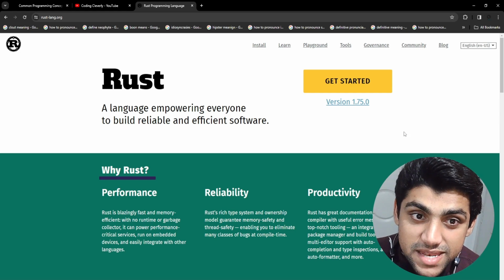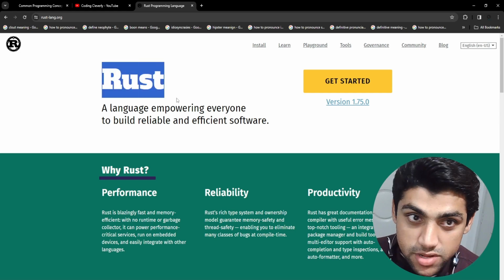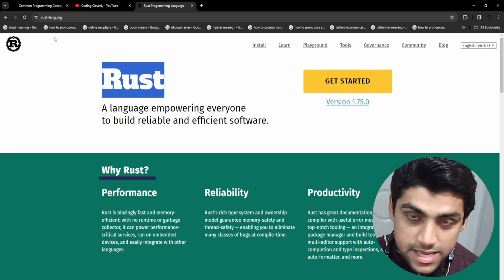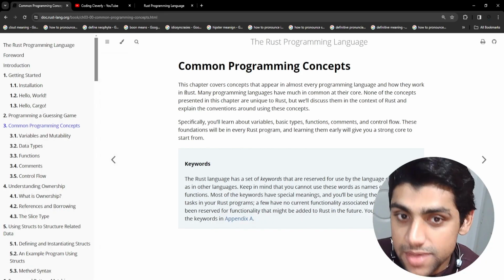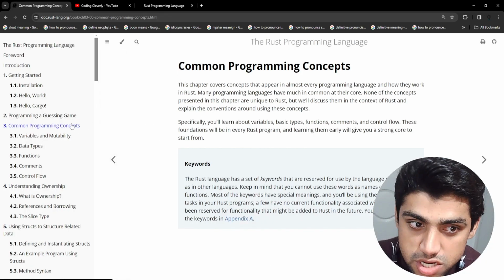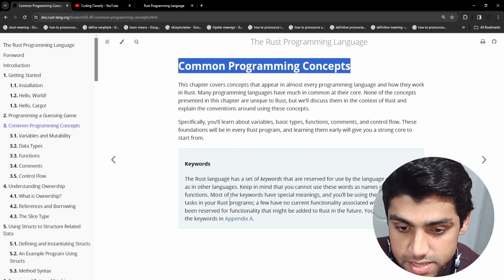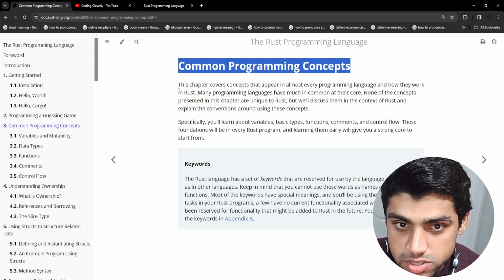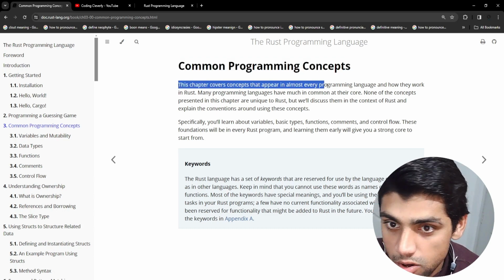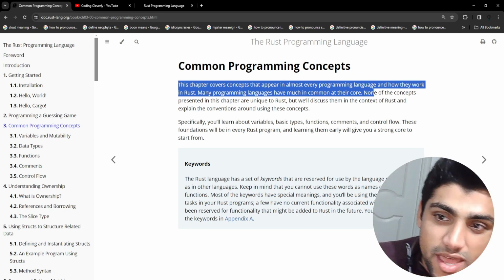We're moving on to the next part of the Rust programming language. In the last video, we created a guessing game, and now we're going to the next section, which is common programming concepts. This chapter covers concepts that appear in almost every programming language and how they work in Rust.